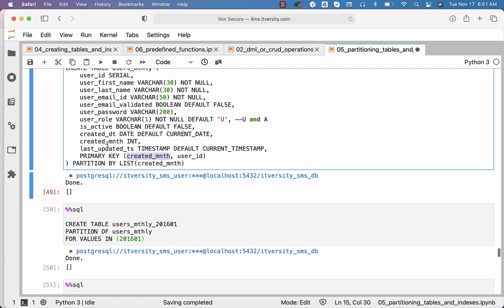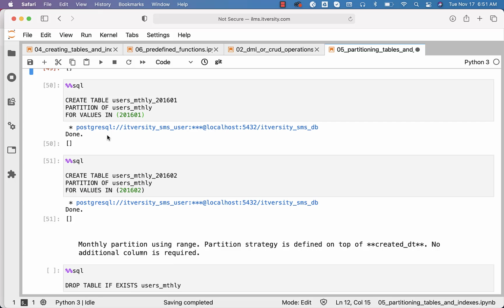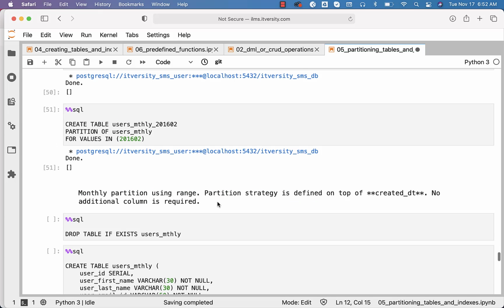However, you have created_month which is derived from created_date, which is redundant. By using range partitioning, we can avoid this. So let's understand how we can implement the same strategy using range. When it comes to monthly partition using range, the partition strategy is defined on top of created_date itself. No additional column is required.